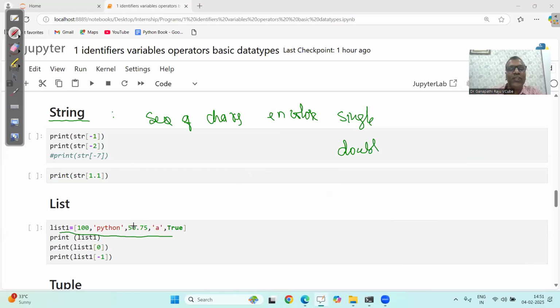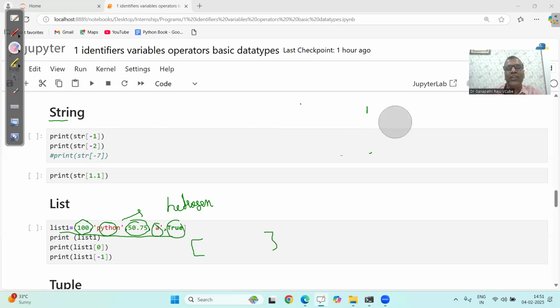List is a data structure where we can store heterogeneous data. What is the meaning of heterogeneous data? A list will be created by using square brackets in Python, where we can store 100, which is an integer, Python, which is a string, 50.75, which is a float, a, which is a string, and 2, which is a boolean. Now, I will be discussing what -1 and -2 are in a few minutes. First of all, I'm introducing the data structures one by one.